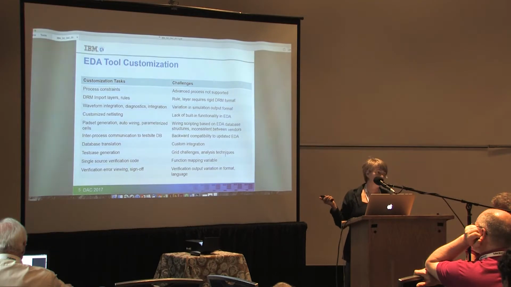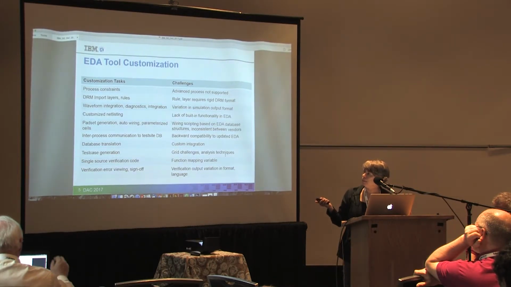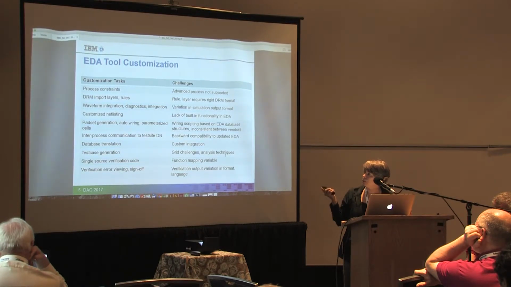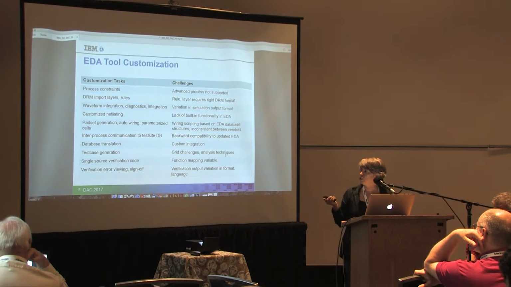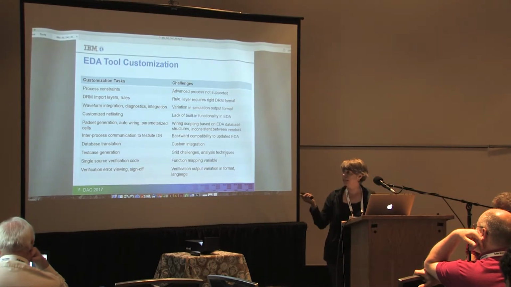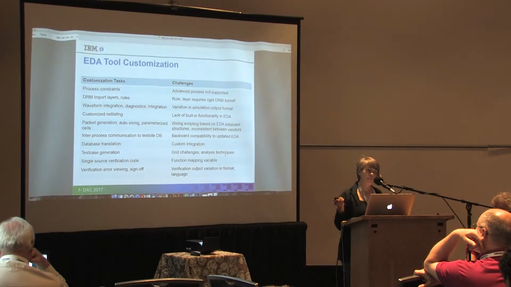Customized net listing. There is a lack of built-in functionality in EDA just to do a plug-in of our customized net listing. Pad set generation, auto wiring. We talked about before. The scripting is based on EDA database structures, and it's inconsistent between vendors. We have to change whenever we change, and we're looking at a different vendor. Interprocess communications, database translation, test case generation, because every time the EDA company puts out a different version, we have to test it to make sure that we can still operate our custom tools the same way.